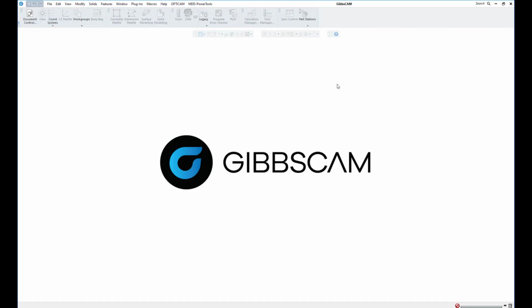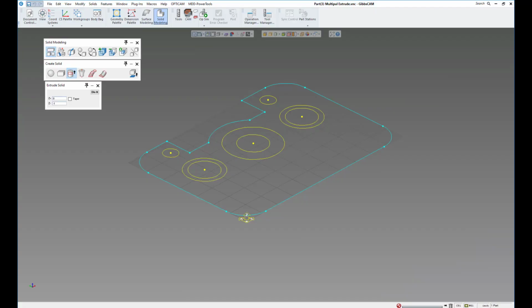Okay, enhancement number 4 is called multi-pull extrude. This is probably one of my favorite enhancements out of the 5. And let's show you this one. Okay, enhancement number 4, multi-pull extrude. Like I mentioned, this is one of my favorite ones.